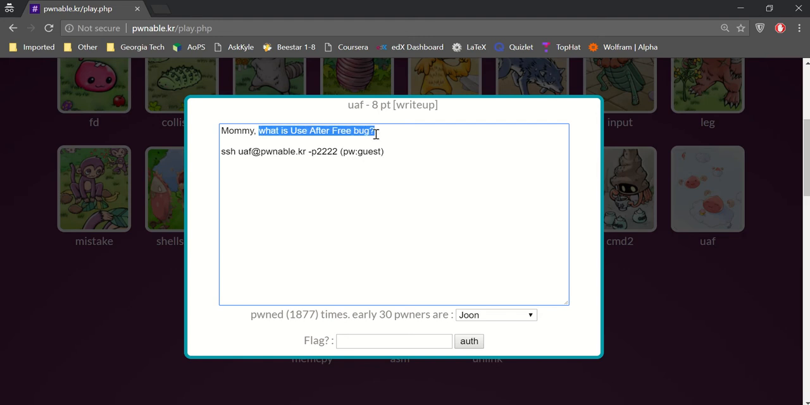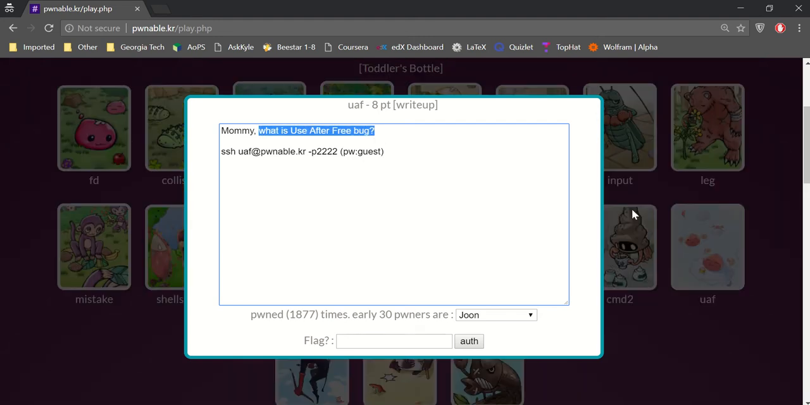What is use after free? In this video, we're going to be exploiting UAF from Toddler's Bottle in pwnable.kr. It's only worth 8 points, so it shouldn't be that difficult. We're given a link to SSH to for the challenge, so let's get started.